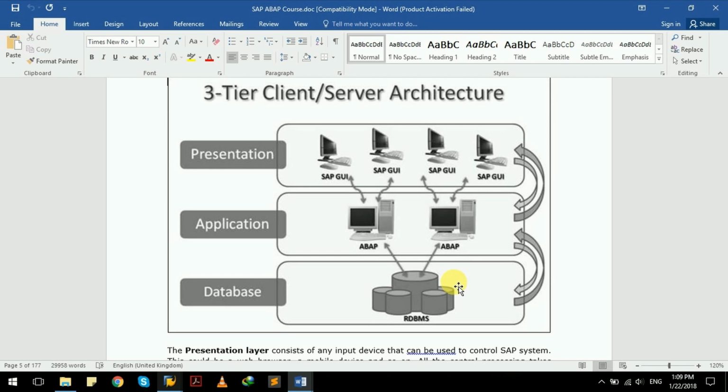Basically, it is not dependent on any kind of operating system, hardware or machine. That's why JVM, Java Virtual Machine, is the layer for SAP GUI. It interacts with the application layer of ABAP, and ABAP interacts with the database for all kinds of data within your SAP ERP system. So as you can see, our SAP ERP is a three-tier client-server architecture.